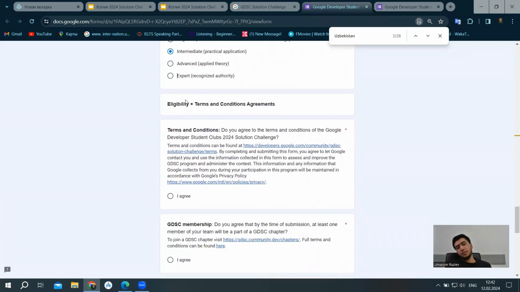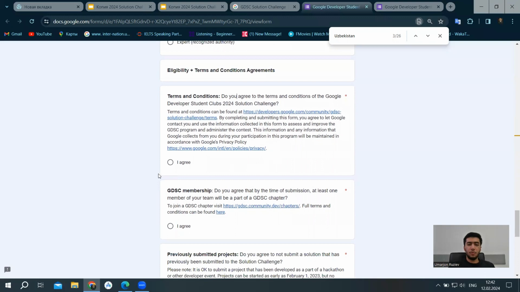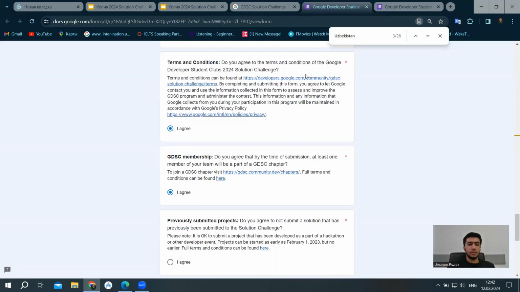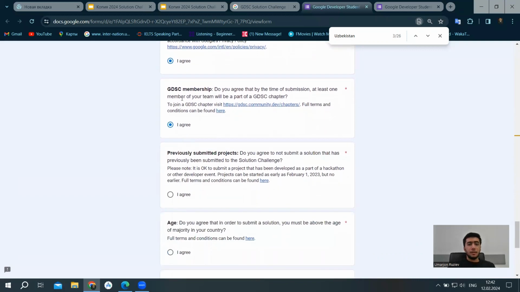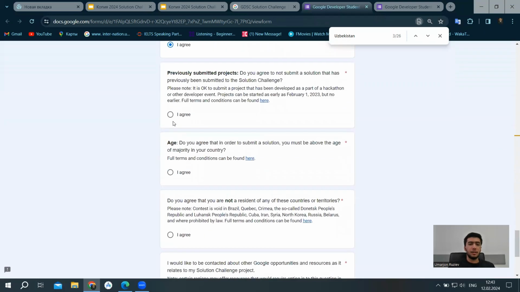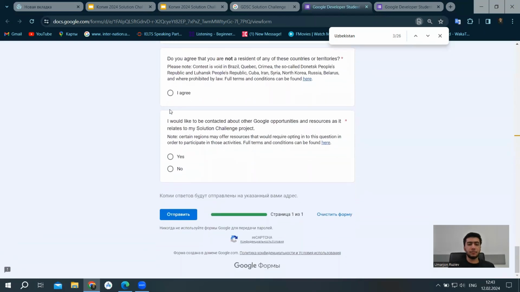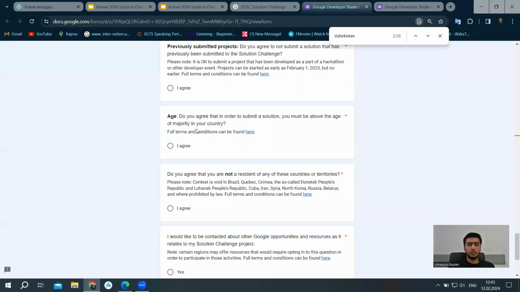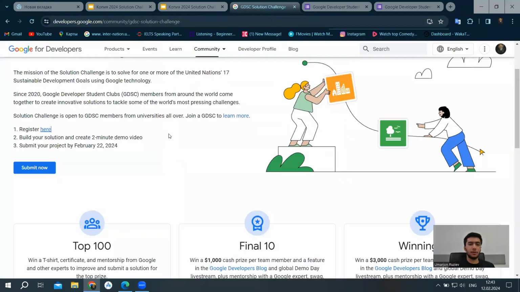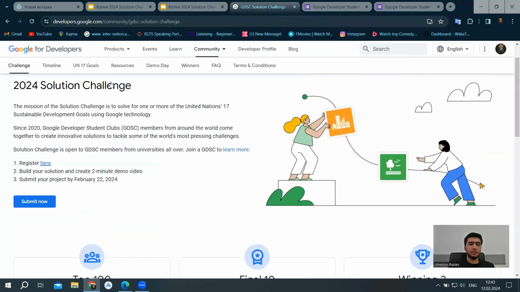Then here are the eligibility and terms and conditions agreements. Please read all of this. It's very important. You have to read them all before you participate. Here it's asking if one of your team members is a part of a GDC club. Those are all about you, to know more about you. Then you can go back to the previous page, the website that I clicked on in the PPT.